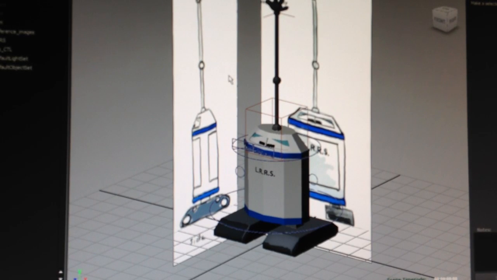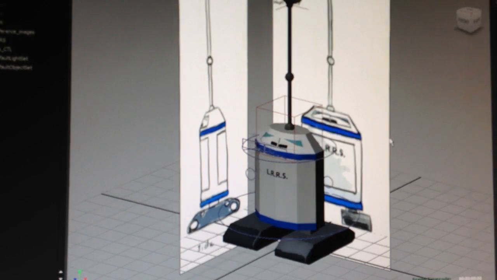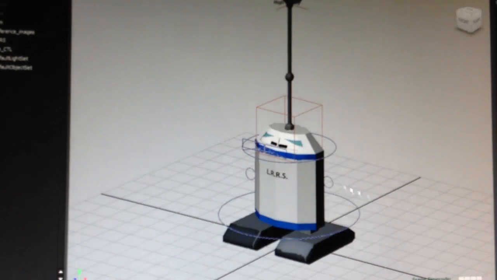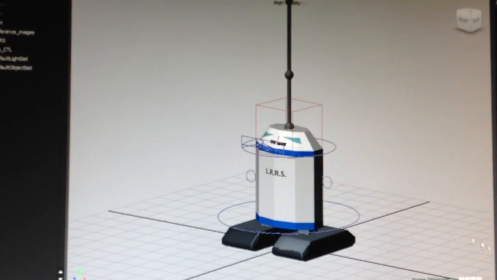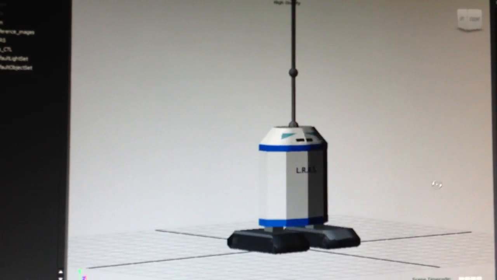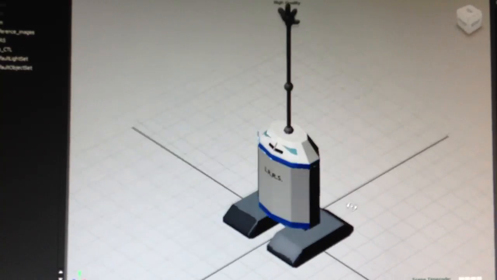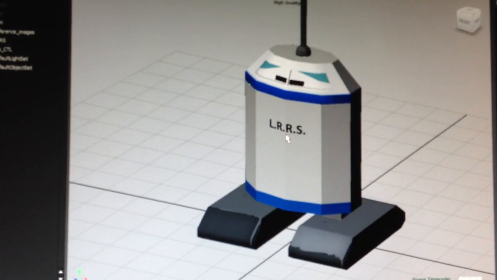Here's a quick overview of the Lrrs rigging. So let's take a look. Turn off the reference frames. I turn off the controls, you can get a look at the model. It's not bad. It's got everything that you need there.